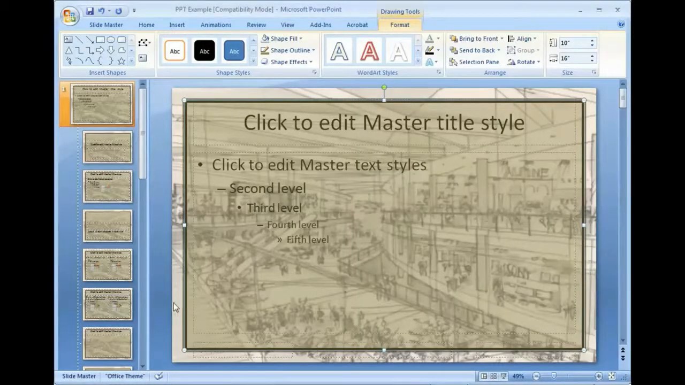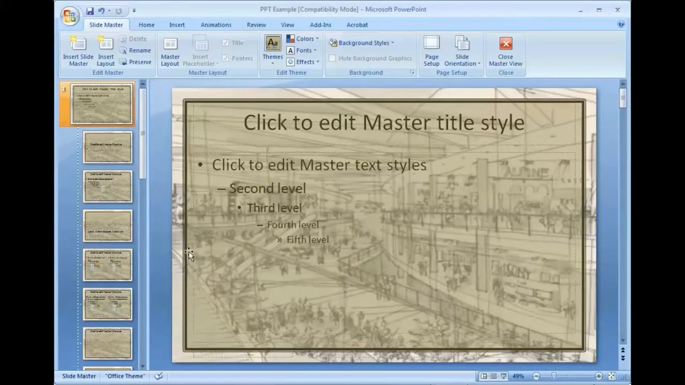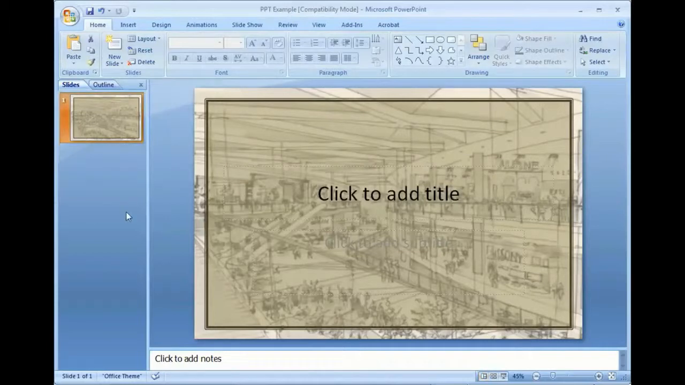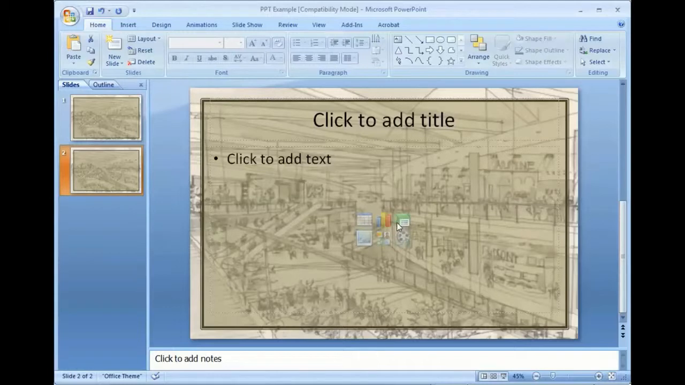All right. So now what you have is a background, a page size, and a border that's all customized to fit your design presentation. Once you've done this, click Close Master View, and then here's what a slide will look like. And then any new slide you add will have the exact same background. All right, hopefully this was helpful to you, and we will be doing more videos on PowerPoint presentations, adding text, changing background images, changing the design even further to make it more your own.